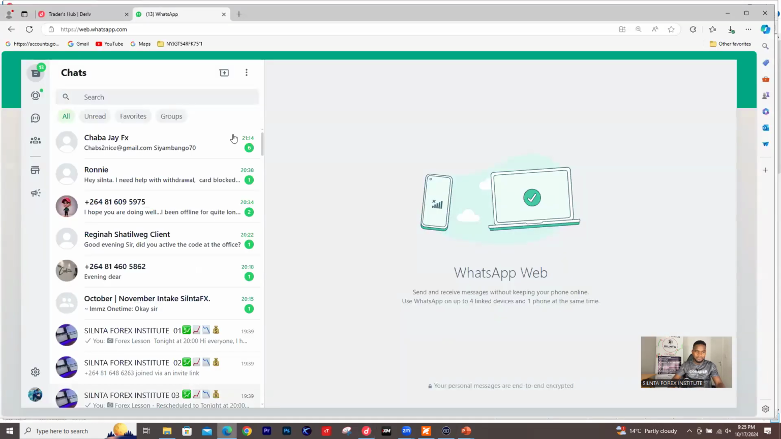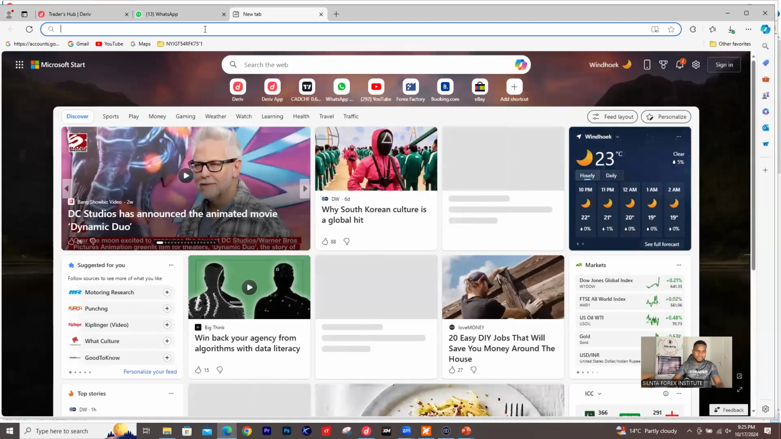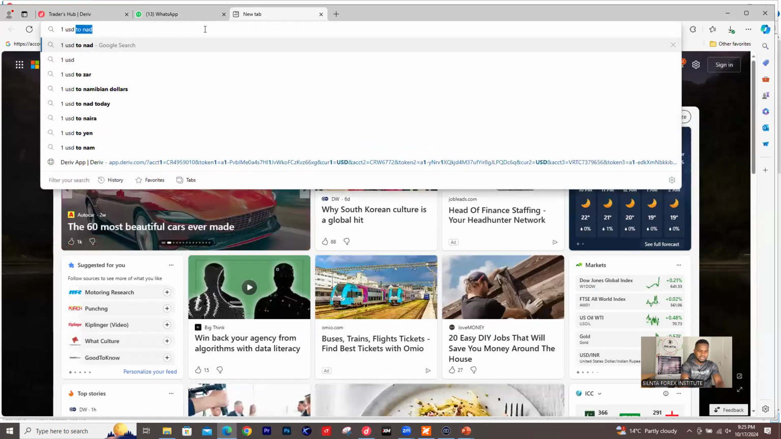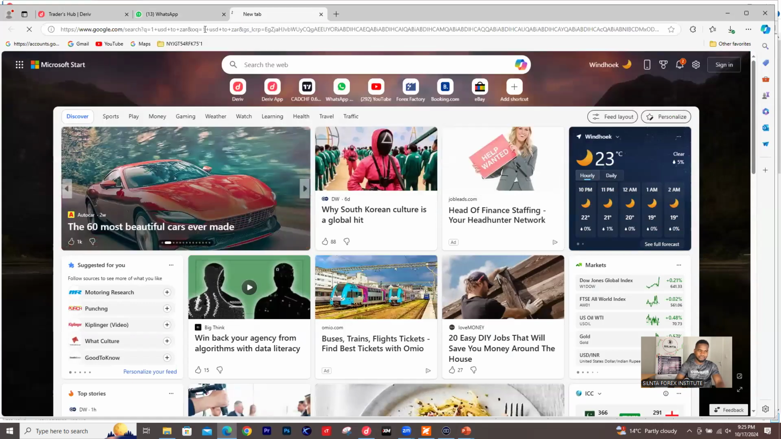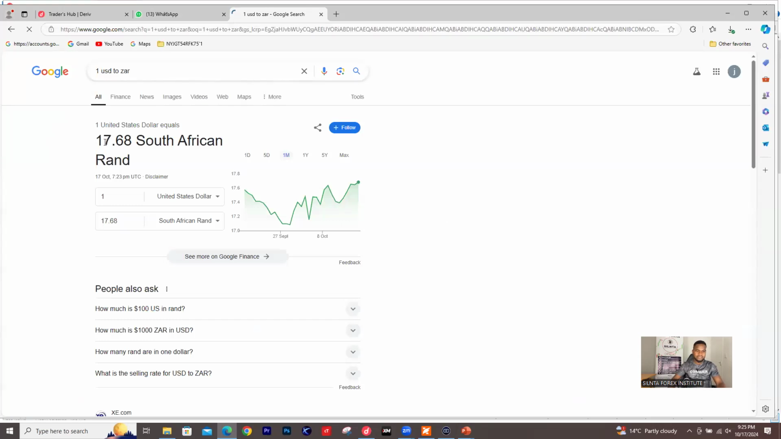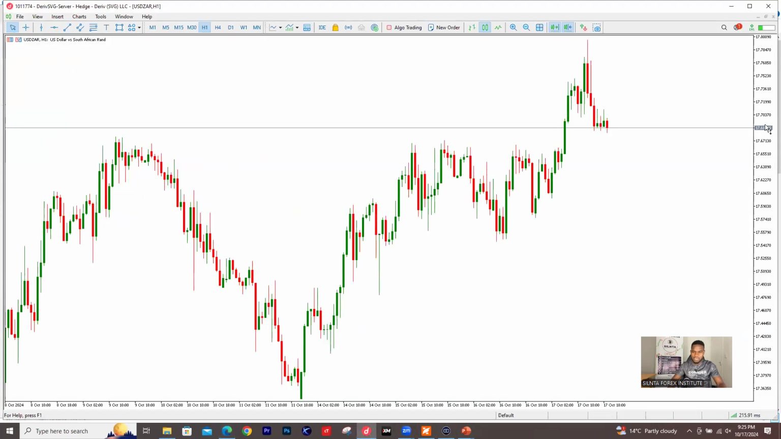If you go on Google right now, you want to check the exchange rate. Let's say 1 USD to ZAR, for example. See, it's 17.68. What is the rate here on the MT5?